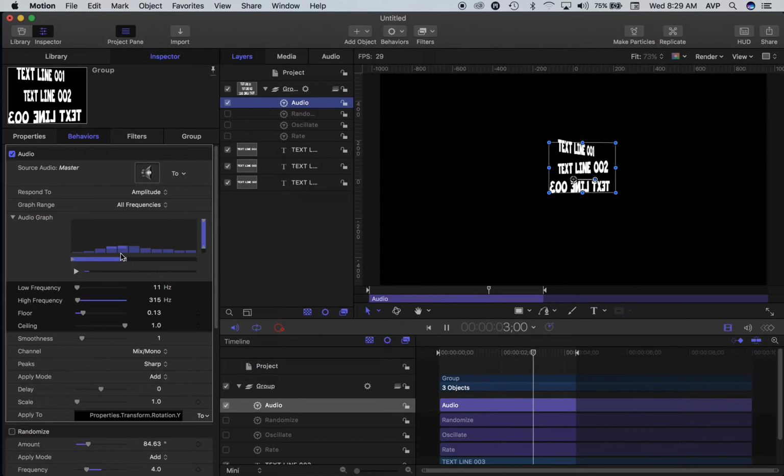This can be used in a wide range of ways. You can use this to animate a cutout mouth of a puppet to make the puppet talk to a voice file. You can do all kinds of things with this. Any parameter within motion can be animated using this audio effect.